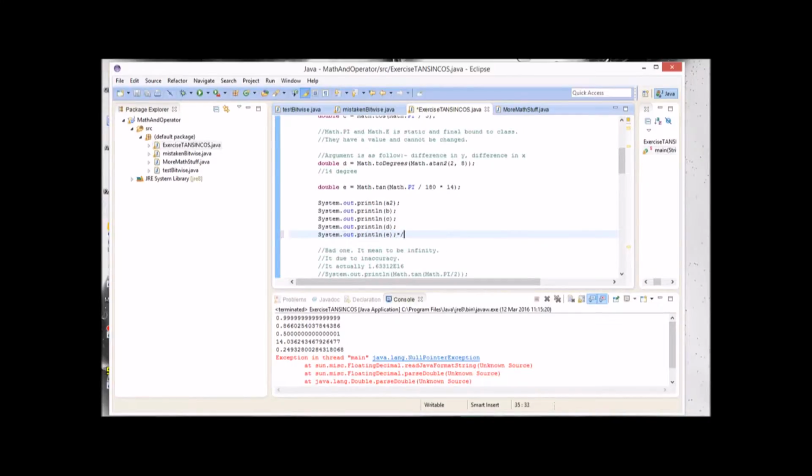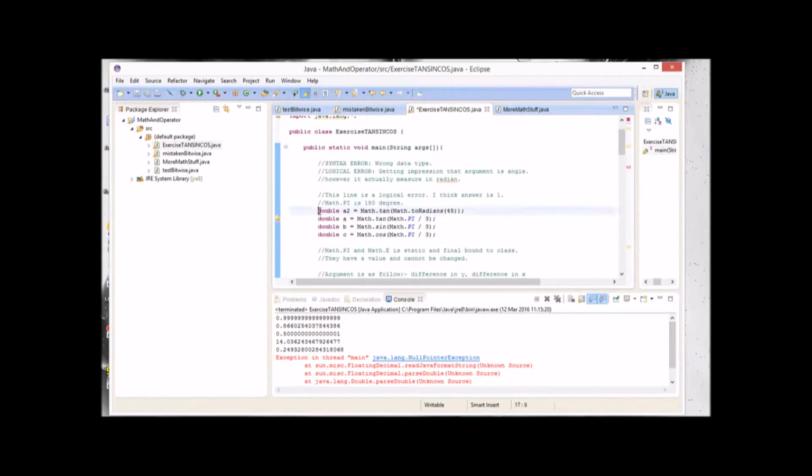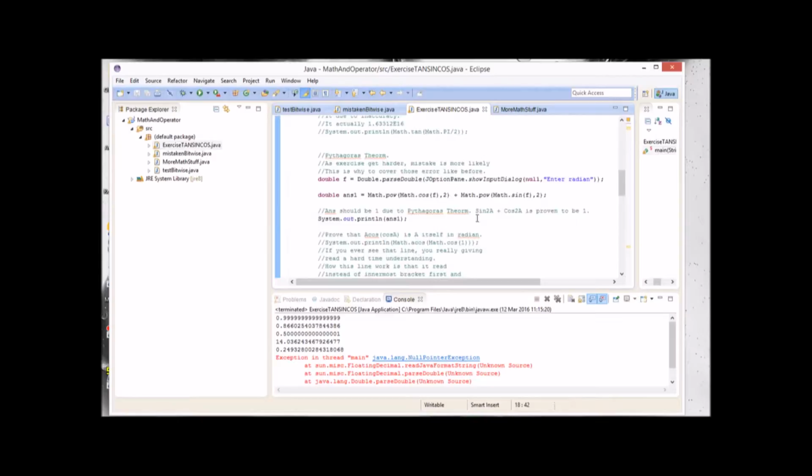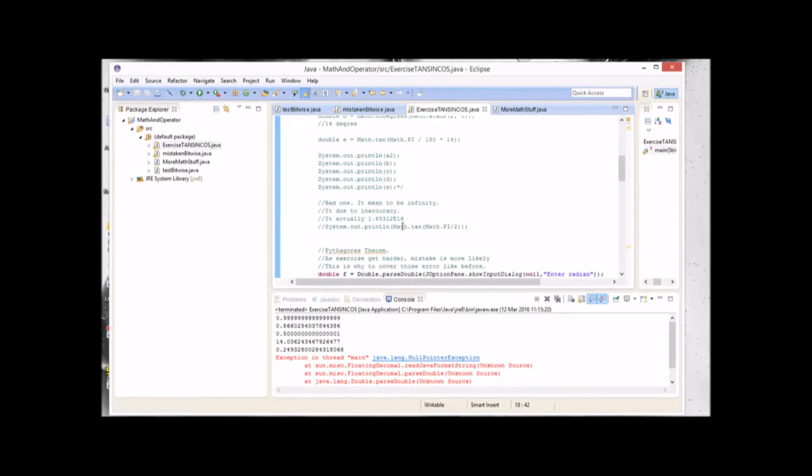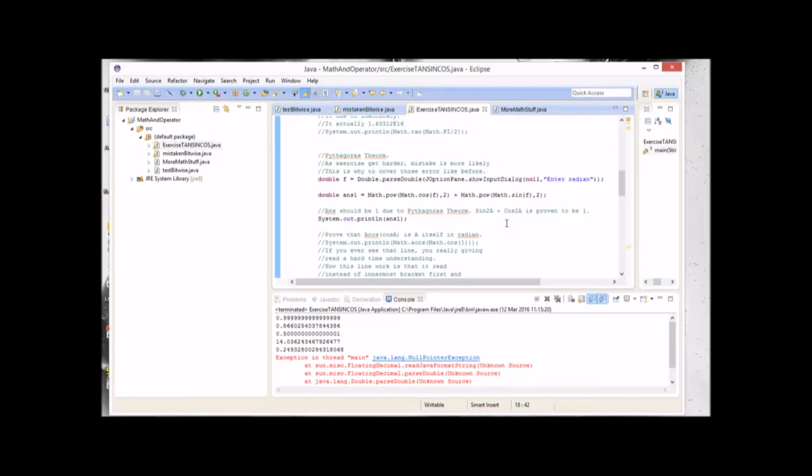Alright, now I'm going to cut this off to save time, and we'll move on to the next part. The next part I'm going to cover is Pythagoras' theorem. Now, Pythagoras' theorem, and I give you this: the sum of the adjacent squared and the opposite squared is equal to the hypotenuse squared.